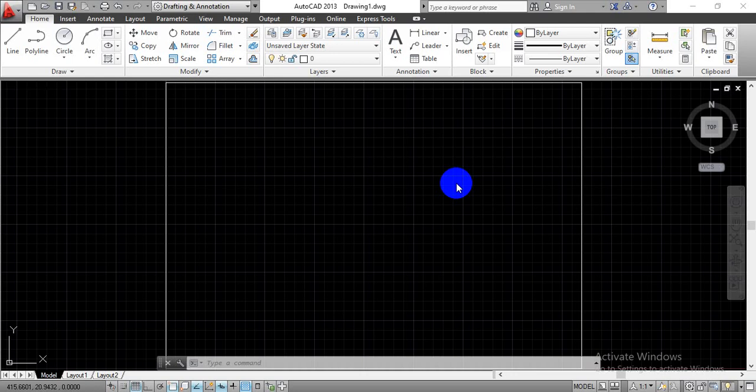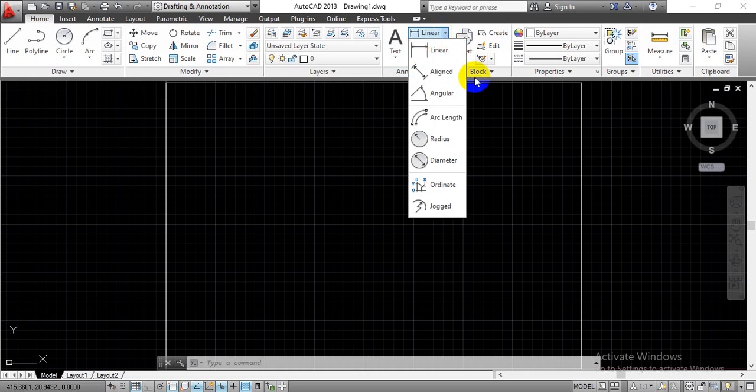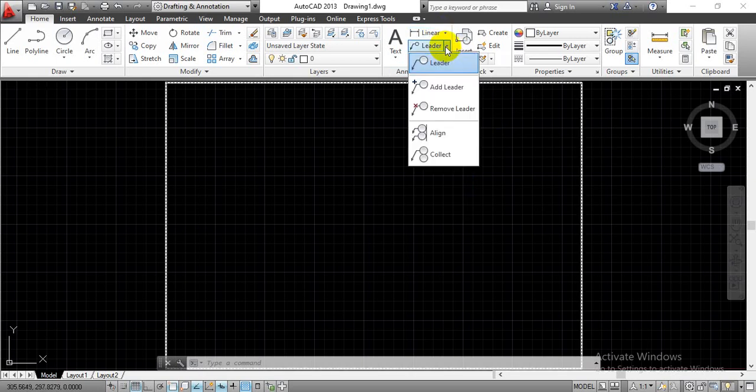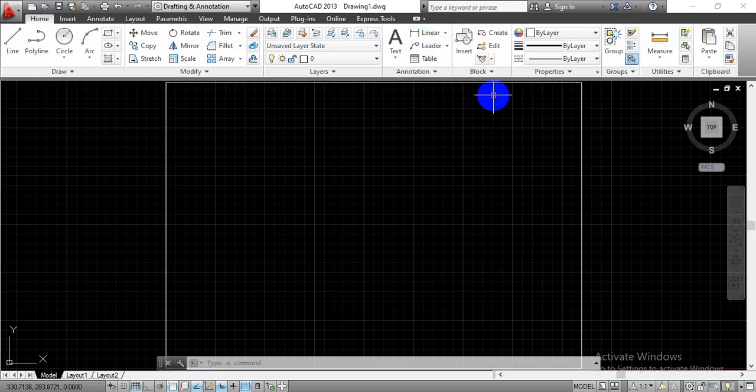In this video, we are going to cover the second part of annotation. In the first part, we covered the dimension methods, along with the leader lines. Now in this session, we are going to learn the multi-line text as well as the single line text.